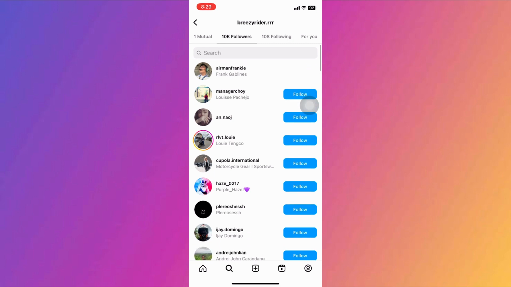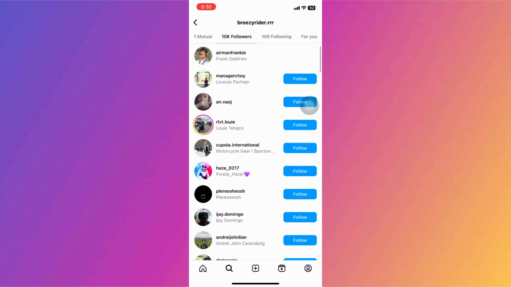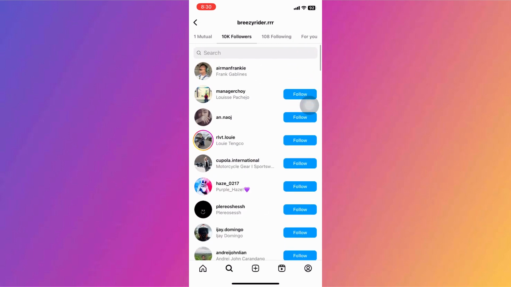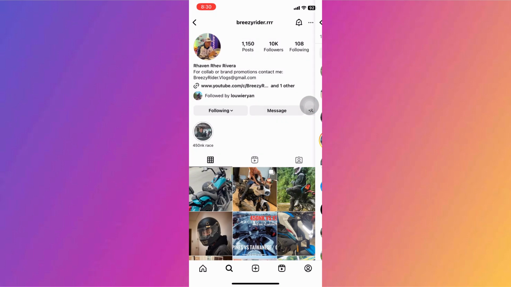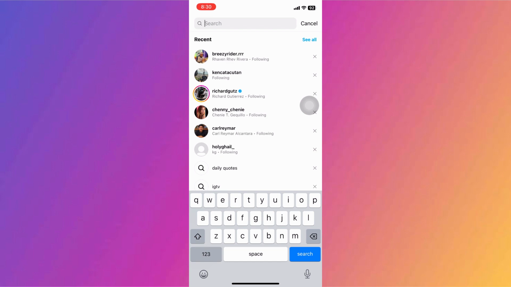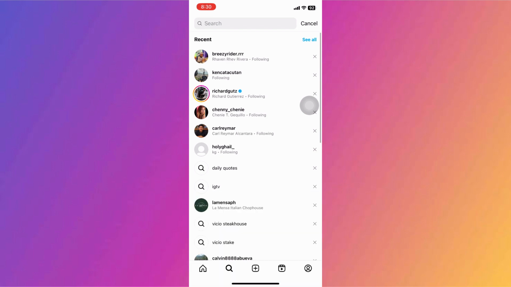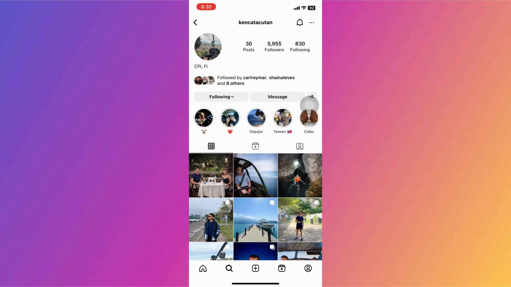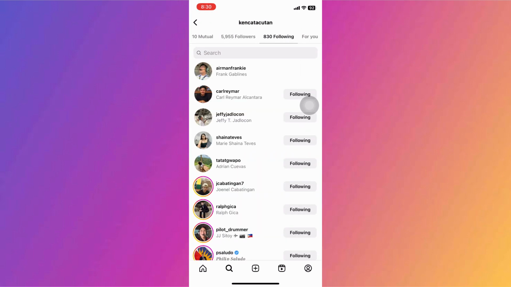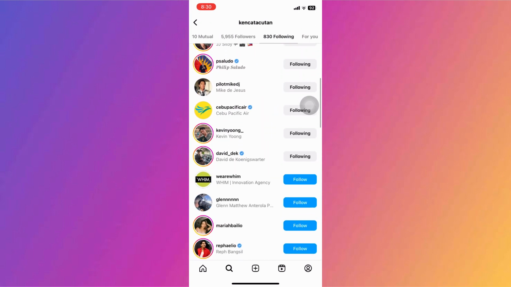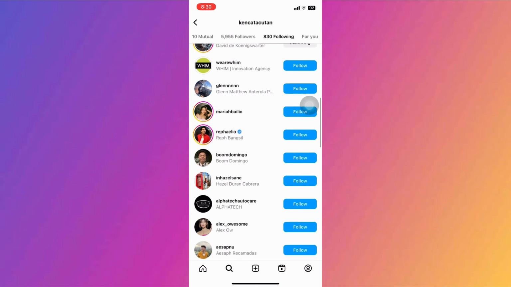It actually categorizes it now by the people that you would know at the top, or the things that they think that you will follow at the top. So if I get out of here and go to somebody that you know, let's just say this person, and then I hit followers. At the top is going to be all the people that I'm already following. As you can see, all my friends.